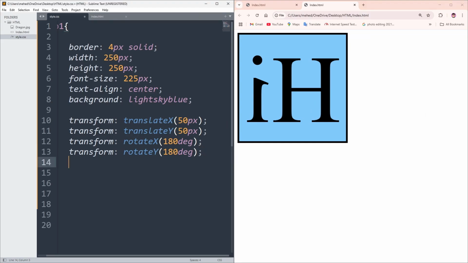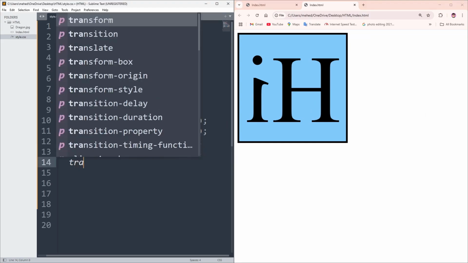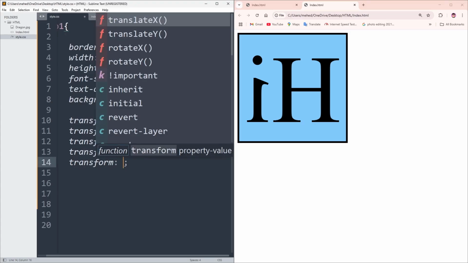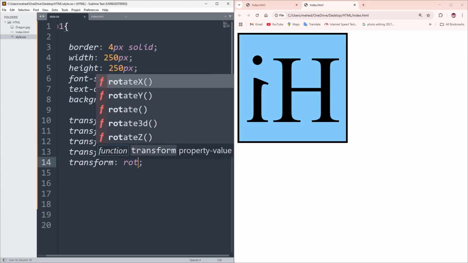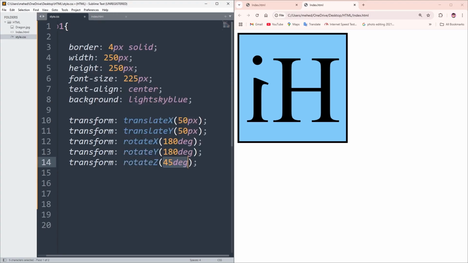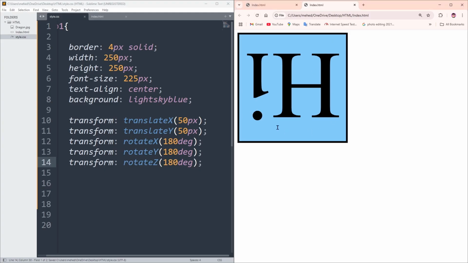And after that we're going to give transform another time and try the rotate Z. If I give the value 180 degree again and save it, what will happen? It will rotate all the X and Y. If we give the rotate as Z, it will rotate X and Y both.